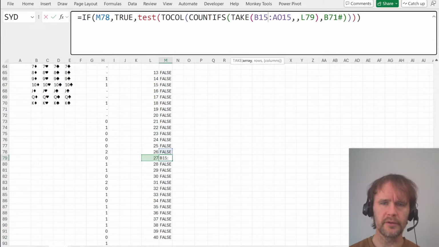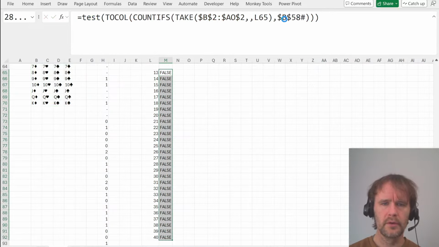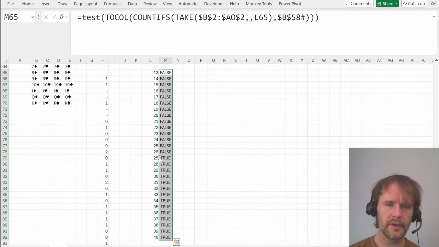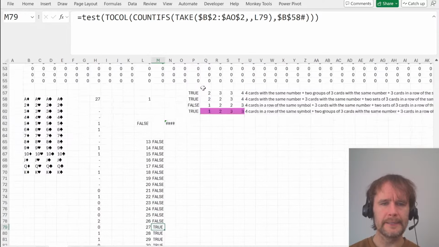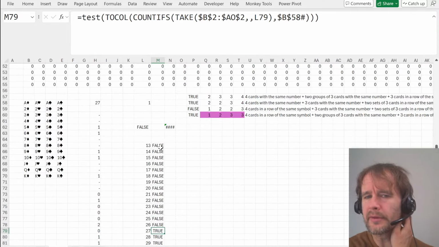Why not? Probably because things are not locked. Yes, because things are not locked. Okay, so we'll lock that and we'll lock that. There we go, and it turns true at 27. Not as neat as if I got it working recursively, but anyway, you get the idea.